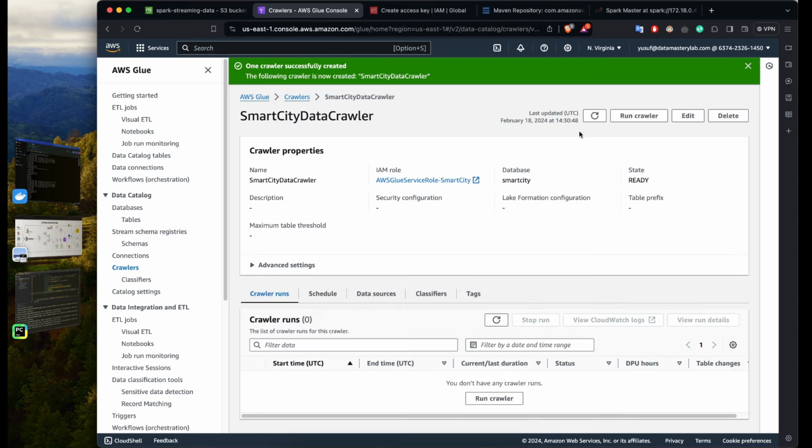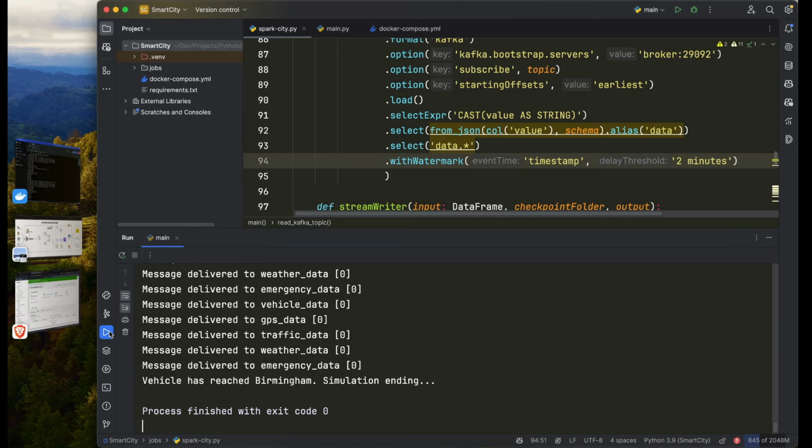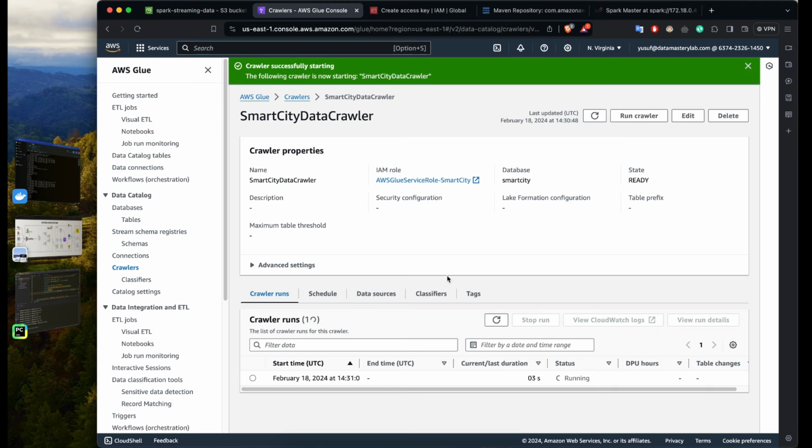But for now, I think our crawler has been created and the driver should have reached Birmingham by now. Shouldn't take too long. Our vehicle has reached Birmingham. Good. And now we can run our crawler. All right. So it takes a few seconds for the crawler to be done, about a minute or thereabout. But let's see what the output looks like. All right. So the crawler is done. It's done running. It takes 1 minute 15 seconds.